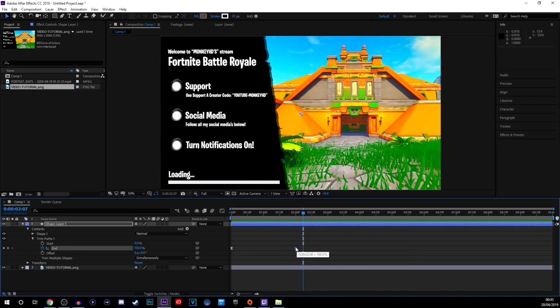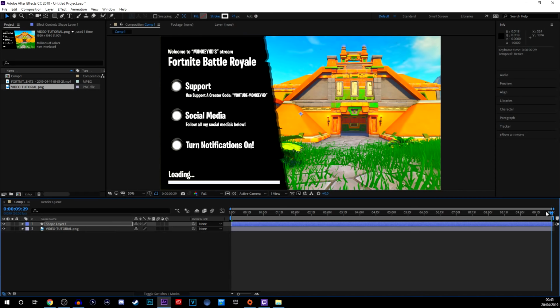Now with this last one, guys, you want to move it from 2 frames all the way to the end of your actual timeline, to 10 seconds. This is because you've got a project file which is actually 10 seconds long, so the loading bar will take 10 seconds to fully complete.